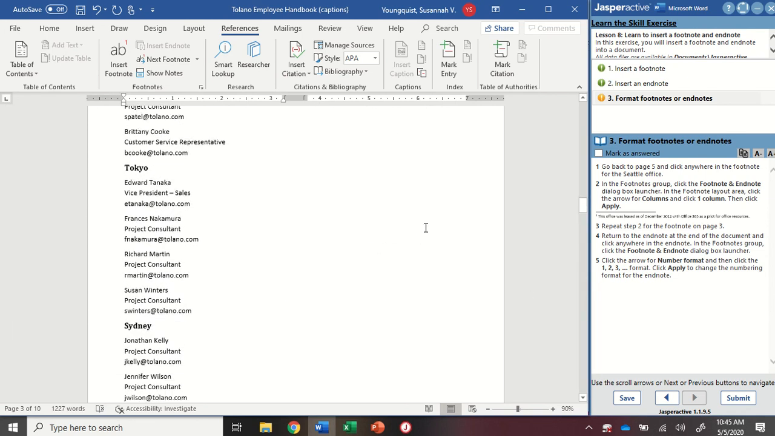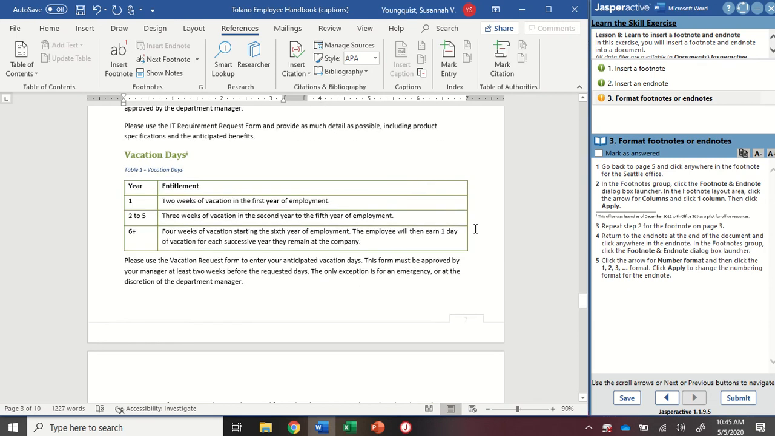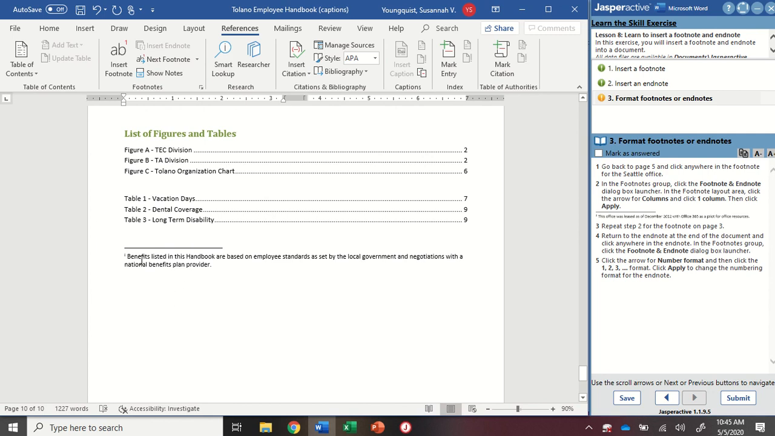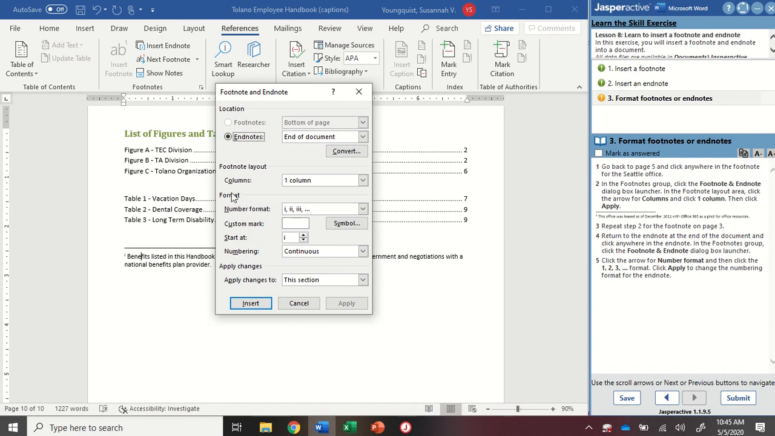Okay, I'm going to go back down to the endnote, so all the way at the end of the document. There we go. And I'm going to click into it. And then in that footnotes group, I'm going to click the footnote and endnote dialog box launcher. And this time I'm going to change the number format that we have. So under the format section where it says number format, I'm going to click this drop down and change it from the I option to 1, 2, 3 and click apply.